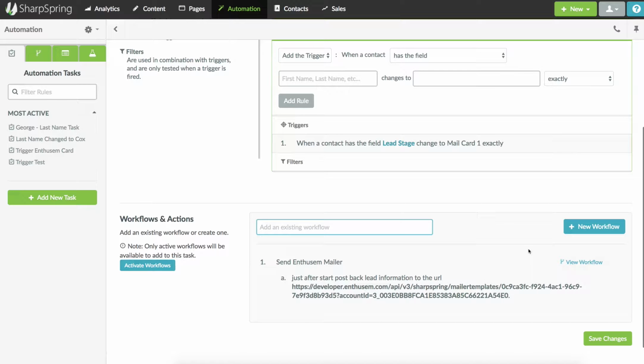So this is how you identify on the SharpSpring side between all of the different campaigns, all the different types of users you might have going, getting Enthusem cards. You can set triggers for all different types of business rules, and then this URL will tell Enthusem which mailer they're supposed to receive. So this lead is going to get the card that had that thank you message on it.